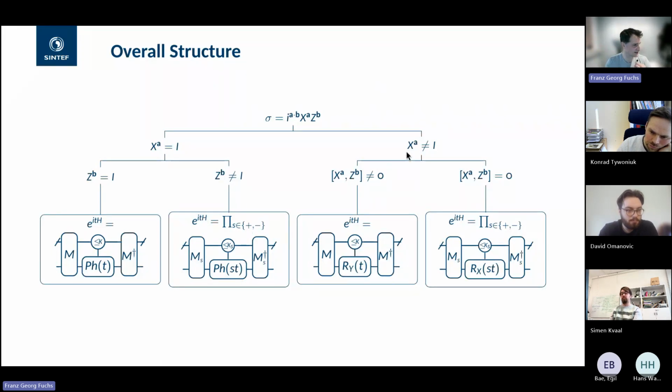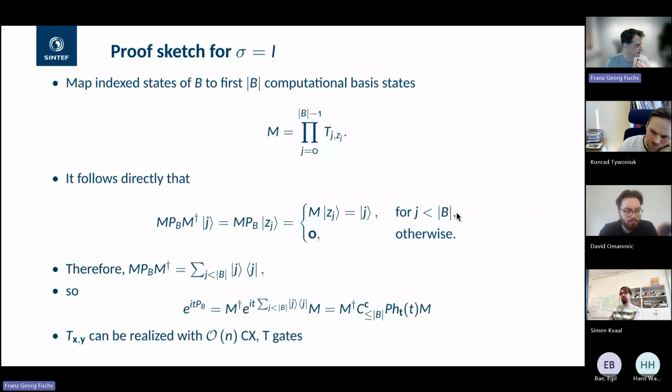If the X is non-trivial, so there's an X part of the Pauli string, and it does not commute with a Z part, then it's a Y rotation, otherwise it's an X rotation, a controlled X rotation. And the proof is very instructive. So we only do it for the easiest case. The rest is basically a bit more technical, but the same thing.